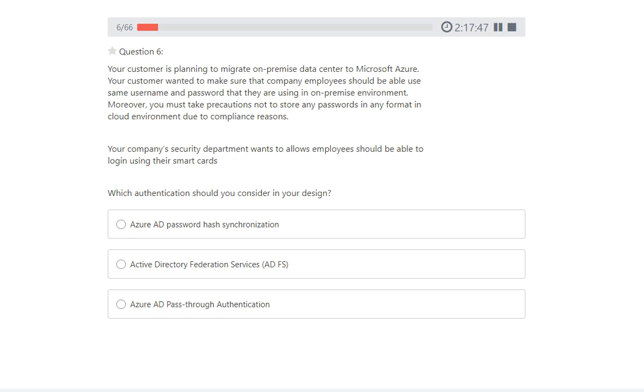Your company is planning to migrate the on-premises data center to Microsoft Azure. Your customer wanted to make sure that company employees should be able to use the same username and password that they are using on-premises. Here we are again talking about the integration. We already have an on-premises data center. We are talking about integrating with Azure AD, and the scenario is that they want to use the same username and password as they had in the existing Active Directory. Moreover, we must take precaution not to store any password in any format in the cloud environment, right?